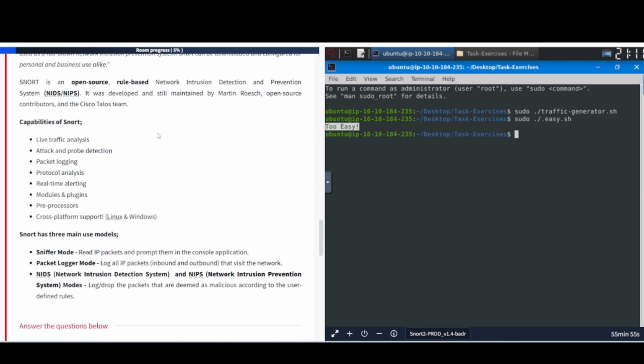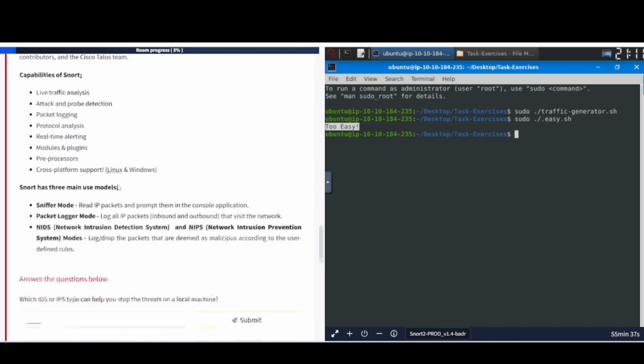Snort's been around for a long, long time and it's well known in the industry. Snort is an open source, rule-based network intrusion detection and prevention system. It was developed and is still maintained by Martin Roesch, open source contributors, and the Cisco team. Capabilities of Snort: live traffic analysis, attack and probe detection, packet logging, protocol analysis, etc. You can see it can do all kinds of things here.